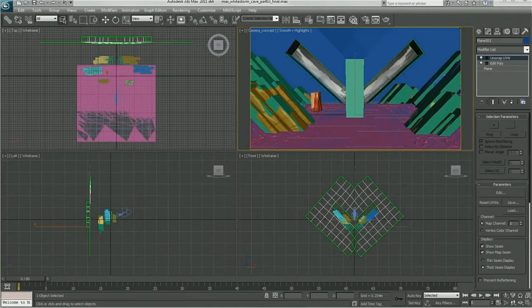This is going to be the last section of the White Storm cave tutorial. I'm going to be going over how to set up the materials and lighting for the cave. Here I've already started bringing in the OBJs from Zbrush, the high poly that we made. I haven't brought in the back wall, so I'm going to go ahead and do that now.